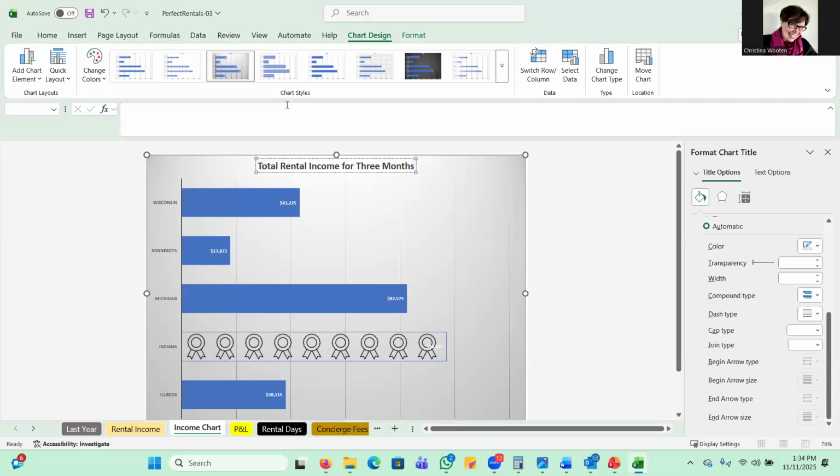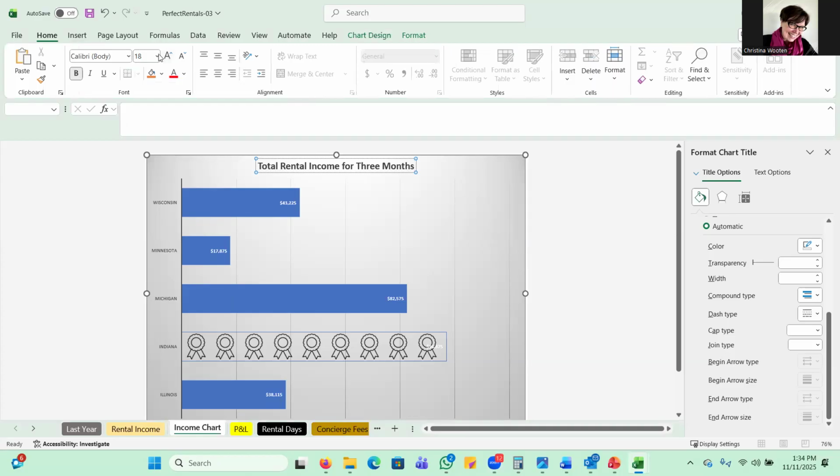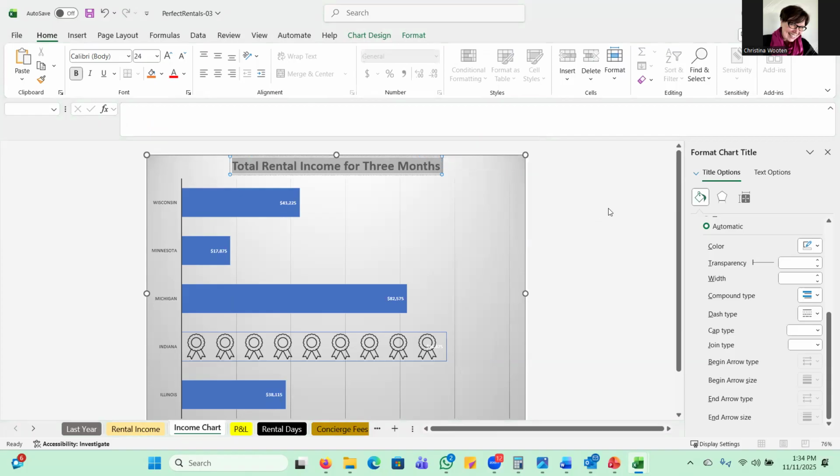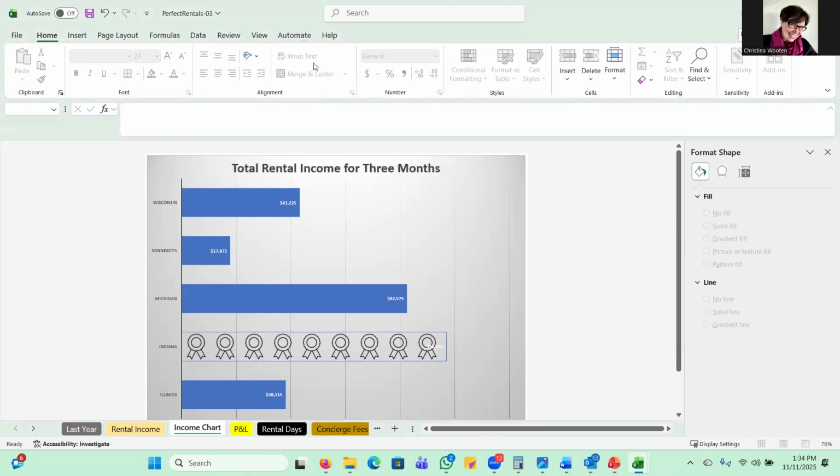Perfect. Once we've got that, we're going to go over to the Home tab and increase that size to 24. You can use your mini pop-up box, or you can use the Home tab, whichever works better for you. Then after we've done that, we're going to click the border area of the chart title to display the selection handles for the text box.